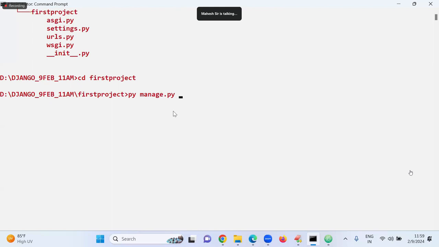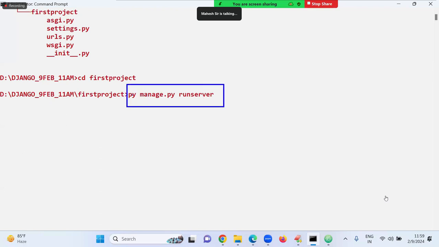After manage.py, what is the meaning of this one? Anyone? What is the meaning of this line? So many people have completed your Python course. Py is the Python command, manage.py is a Python file. What is this one? Anyone tell? Command line argument. Here 80% of people, I know, don't know what a command line argument is.